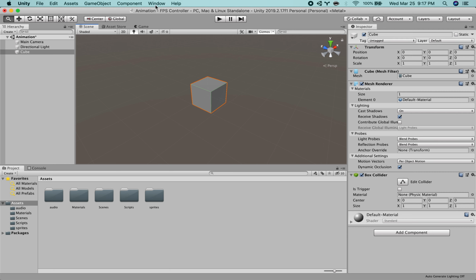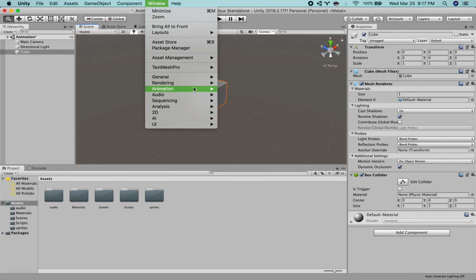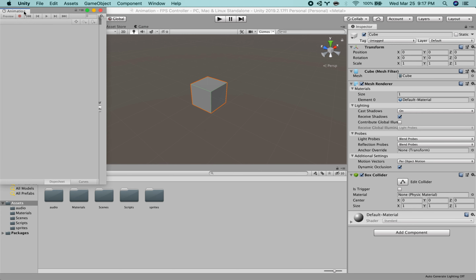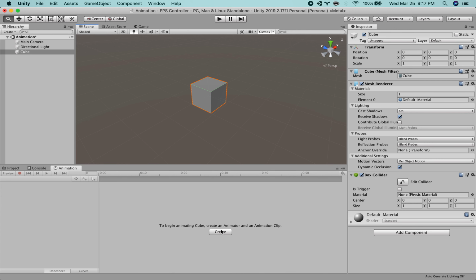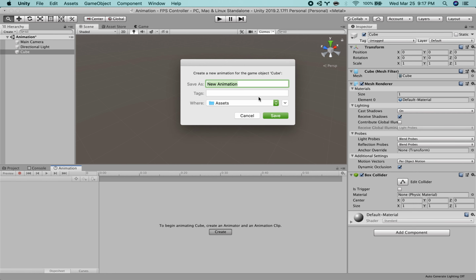So I will want to open up the animation menu, and I'm going to drop this down at the bottom. As it says here, to begin animating, create an animator and an animation clip. So I'll click create. If you've never animated anything at all, you start here.